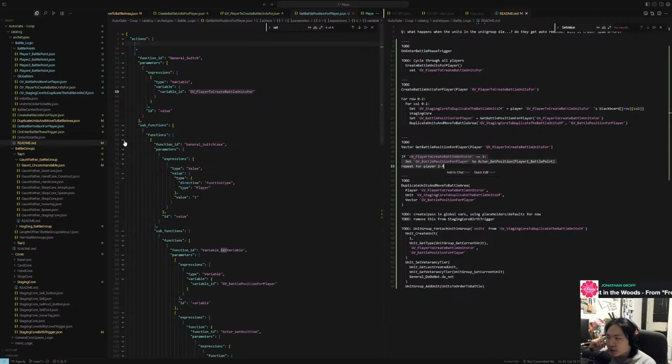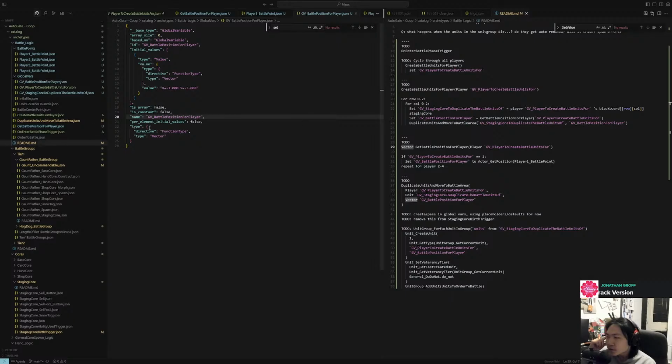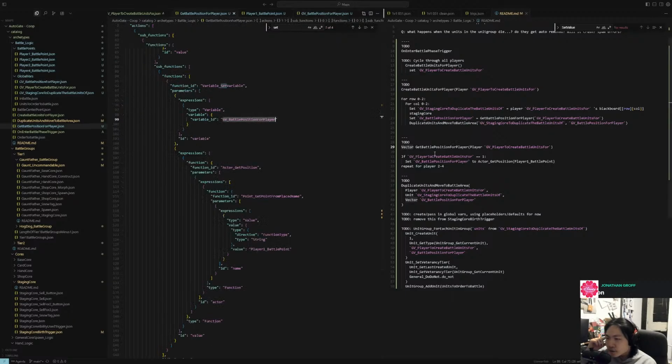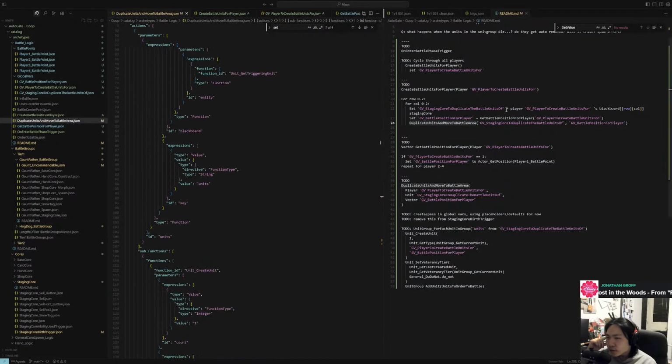And all it's doing is setting this variable, this output variable. It's a vector. Yeah, it's a vector. Set this variable to the position of this battle point. And then duplicate units can use it for the position here.